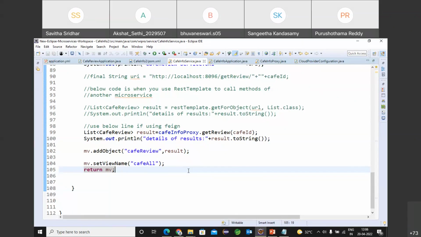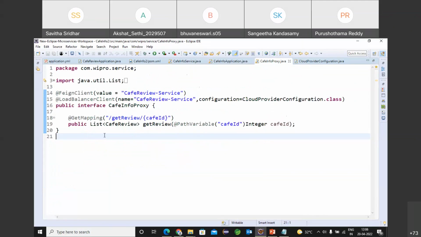That's all you have to do. No need of calling the appropriate method, then passing the URL. All that is not required. Anyway, you have the proxy reference. Using that, call the get review method, and you pass the cafe ID. So it will go to the proxy. In the proxy, it will call this get review method. Because this get review method was expecting you to pass the cafe ID, that is what you pass. That's all you will do.